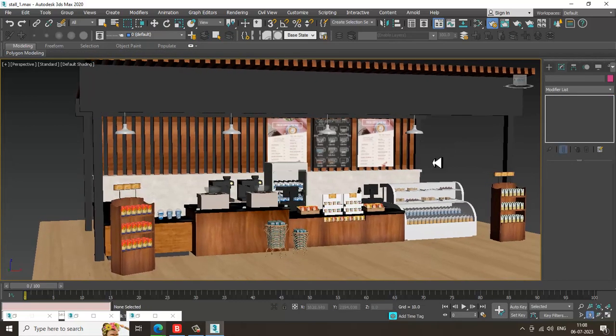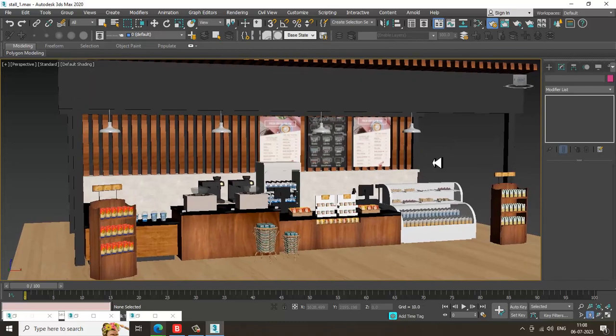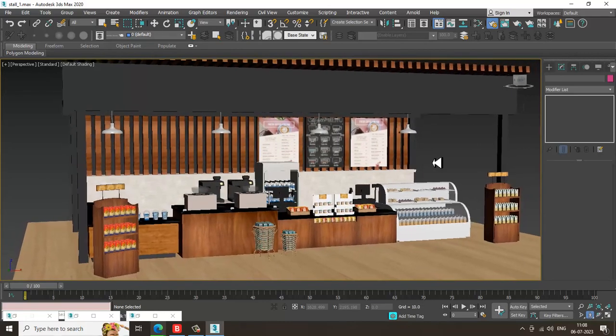So as you can see, we have completed with the texturing part over here. We'll be starting up with the lighting part.